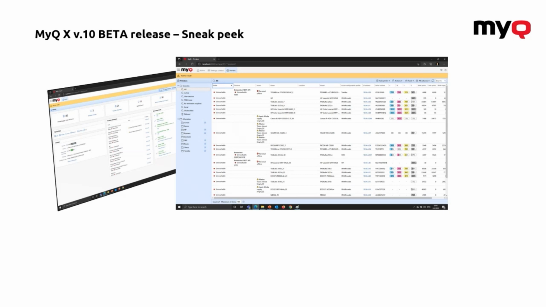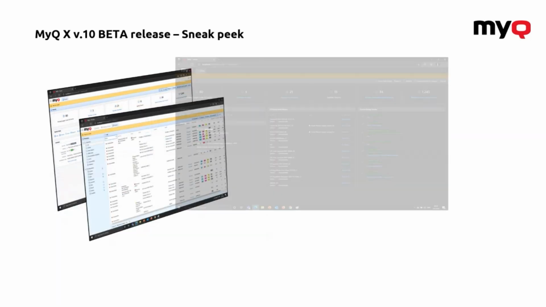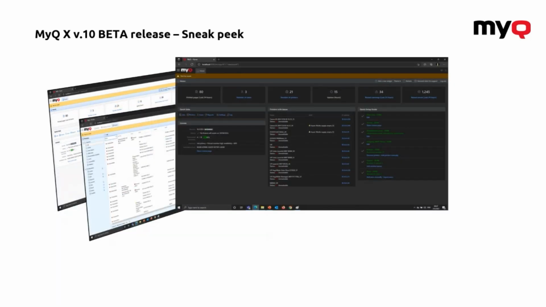Now, there's actually one last thing I would like to mention about the new MyQ 10, and that's my favorite, the support of the dark mode. So for those of you who prefer to have everything in a dark mode, as I do, you can just, as you can see here, easily switch your MyQ into dark mode as well and use it that way.